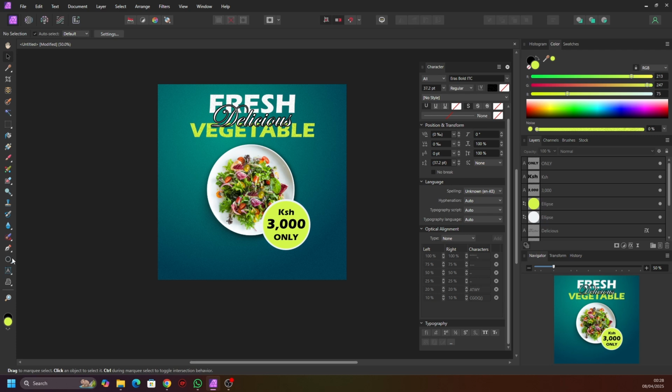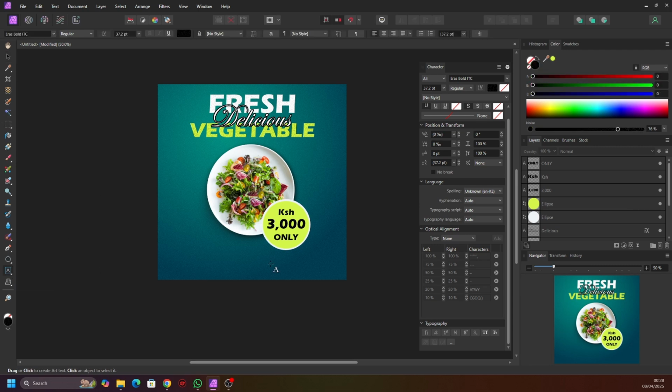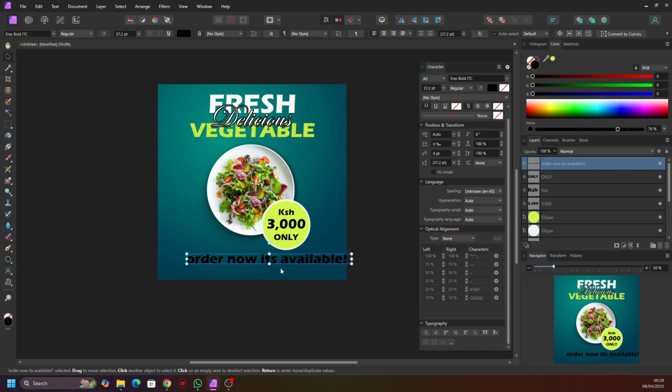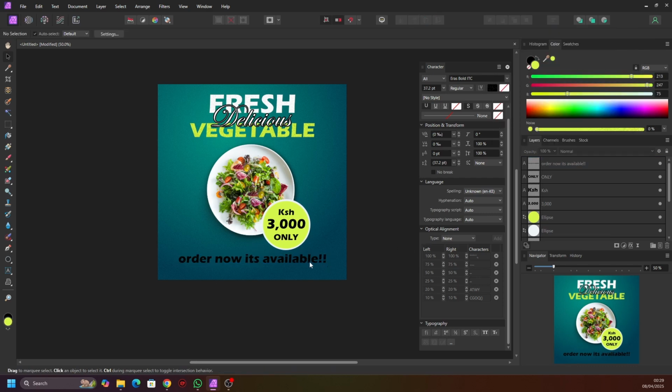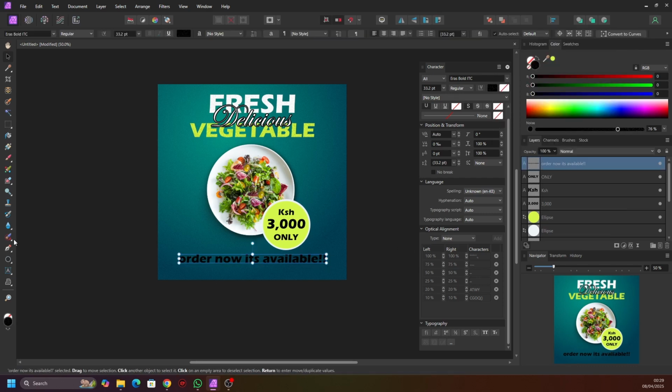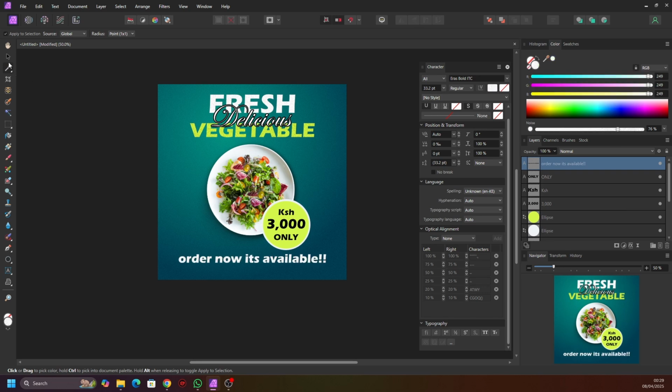Call to action, of course. So let's just grab the artistic tool again and say order, and now it is available. Okay, something like that. Of course it's just dummy text, and let's align it to the center, something like this, and then let's change this color to white. Of course we need that color to pop, a nice one.